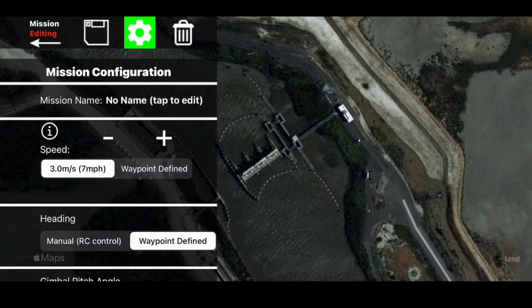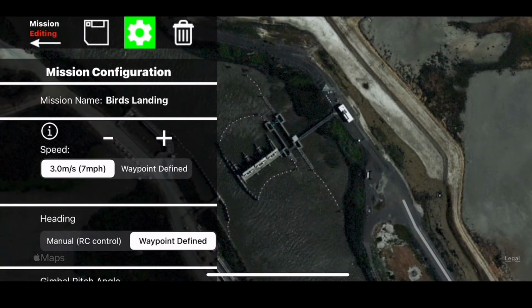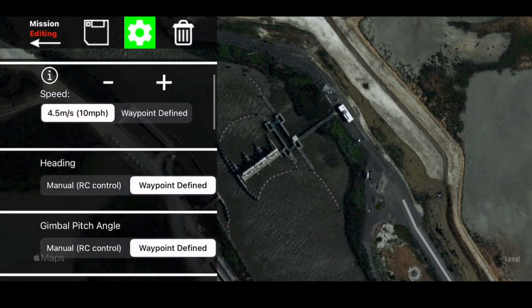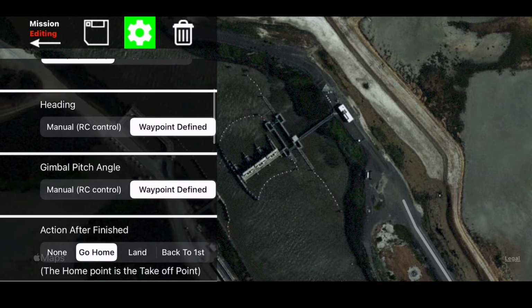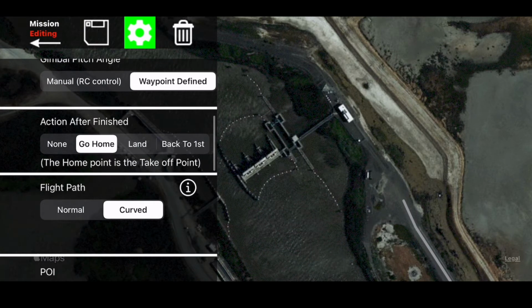Mission configuration. I'm going to call this Bird's Landing. It defaults to 3 meters per second or 7 miles an hour. I'm going to bump that up to about 10. My heading is going to be defined by waypoints. The gimbal pitch angle is going to be defined by waypoints. And after I'm done, I'm going to go home.